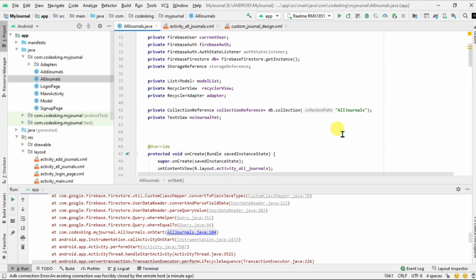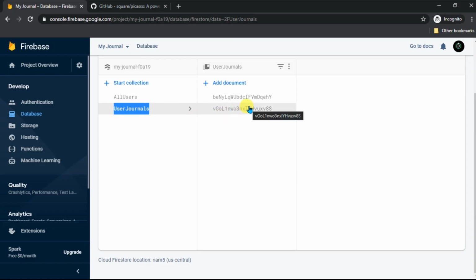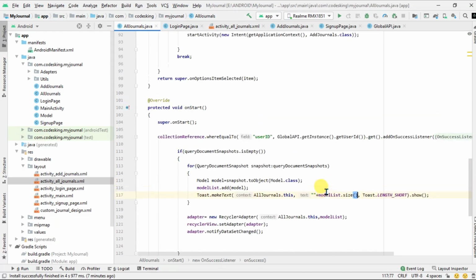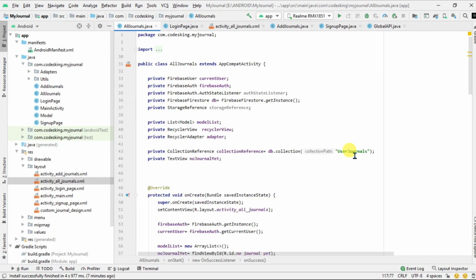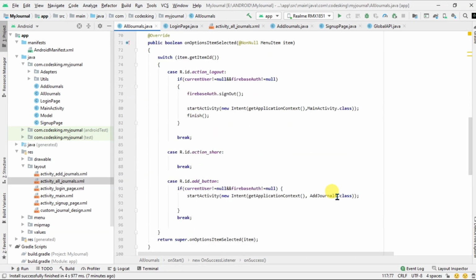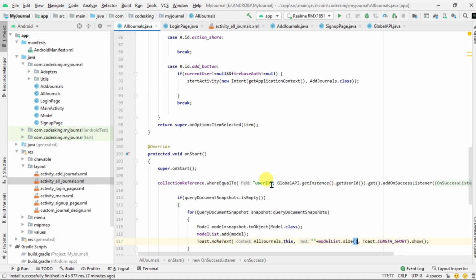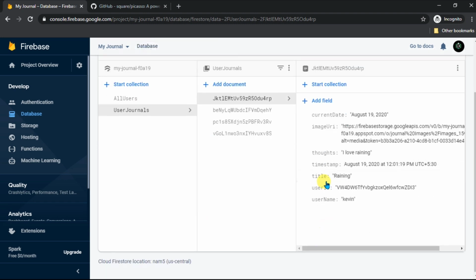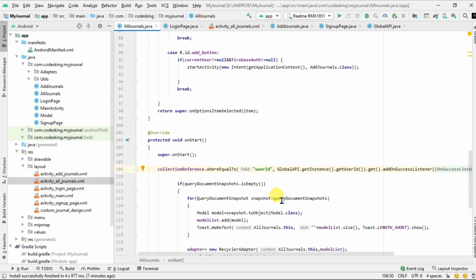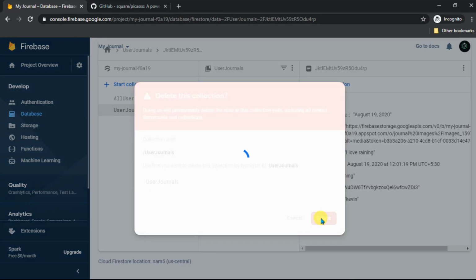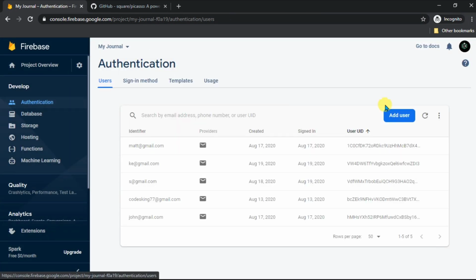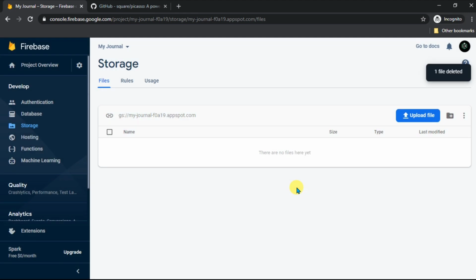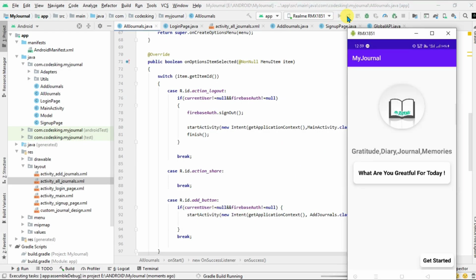So for that, first of all, copy that user journal, not the all journal collection name. Paste it there, change it, and also add the user ID, that is small i, and d small. And also add global API dot get instance. Now delete all the users and the journals added by the users, because we are going to recreate them. So let's try to run it.